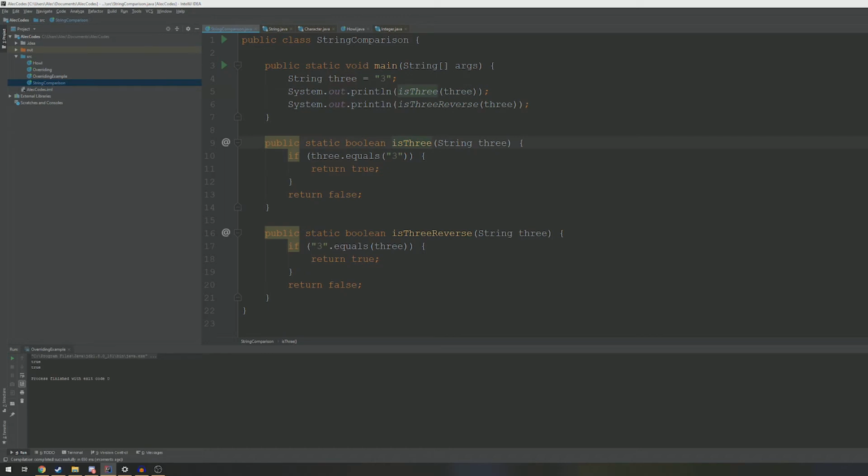Now these two methods, is3 and is3Reverse, are slightly different in how I implemented them. The is3 here, this method right here, is three.equals("3"), so we have the value that I passed in as a parameter, and we have dot equals, and we have 3 that I specified here in double quotes. If true, we return true. If false, we return false.